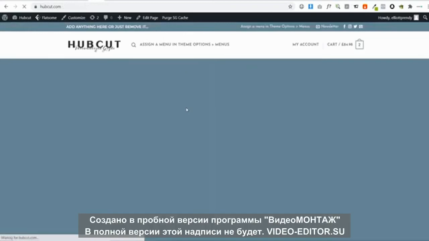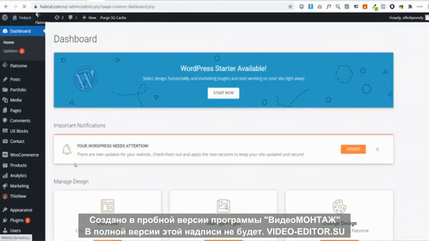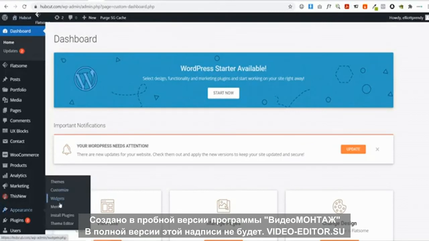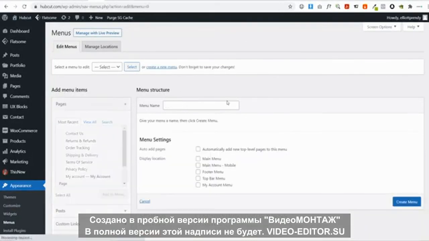So the next thing we want to do is create a menu up the top here. So we're going to go back to our WordPress dashboard. We're going to go to appearance. We are going to go to menus again, and this time we're going to create a new menu. So click on create new menu. We're just going to click leave, and now we're going to call this main menu, and we're going to make this our main menu over here.